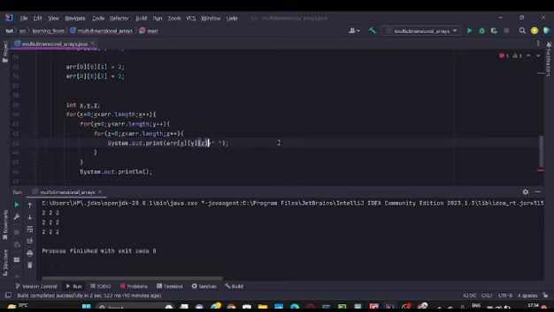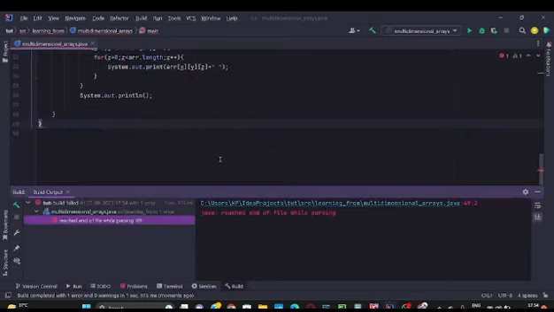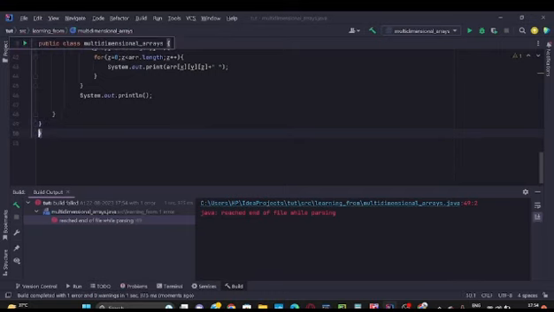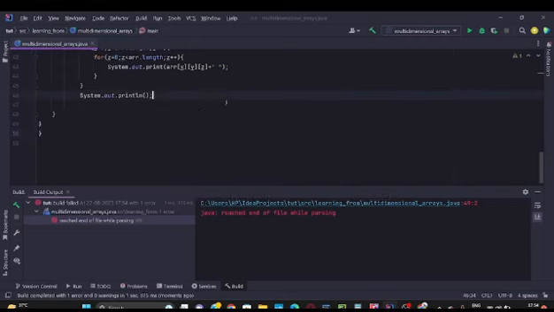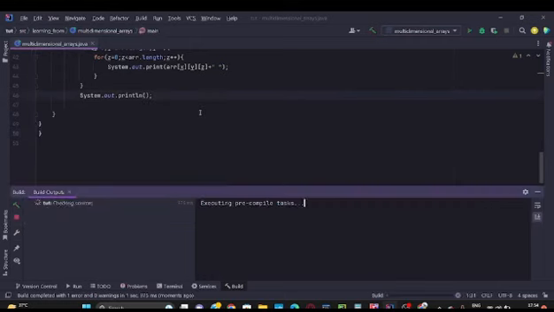Now we will run this, and I know that most of you will be surprised by the output. And here it is, the output. Java reached end of file while parsing. This wasn't the output we were expecting, so we will apply a curly brace here.